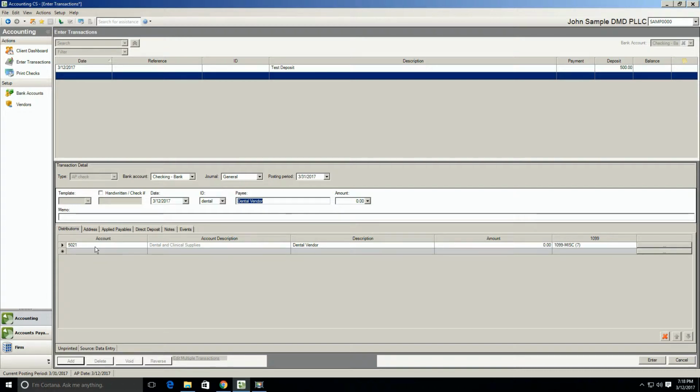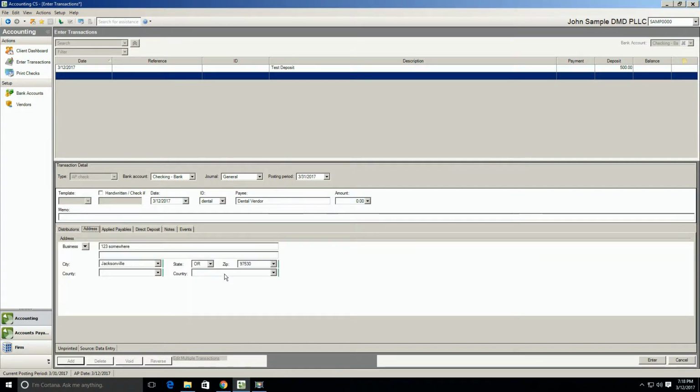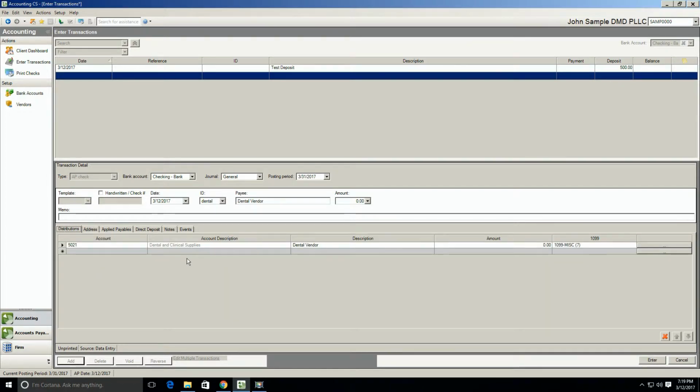You can see that the payee, distribution line, and address are now pre-filled. This information will always populate when you enter the ID. If you enter in an ID and then delete the ID, remember to remove the pre-filled address since the system only clears the distribution lines. Enter in the amount to be paid. If you want a memo line printed on the check, enter it here.